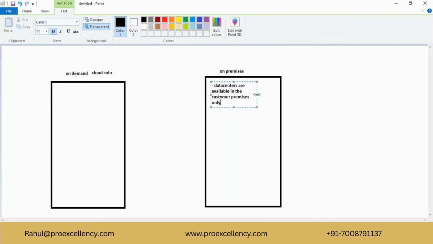All right, so that's the correct statement that on-premises solutions are available within the premises only, that too on the customer's premises. But if I'm talking about an on-demand solution, the data centers will be available at the service provider's location. And you will see the majority of the clients are working on cloud solutions, and we have just two data centers available, which are Europe and US.